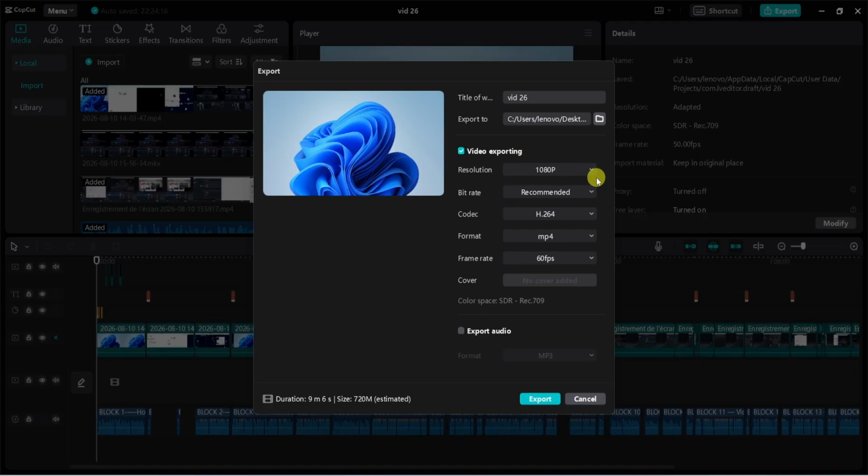Keep the frame rate the same as your OBS recording, usually 30 FPS or 60 FPS, to avoid judder or CapCut re-interpolating frames. Set the format to MP4 with H.264, which is YouTube's recommended upload format. Smaller file size with no meaningful quality loss versus MOV.